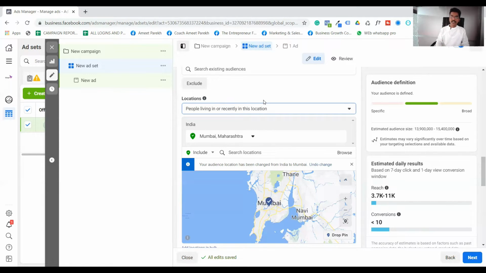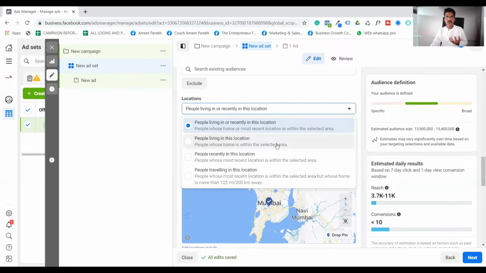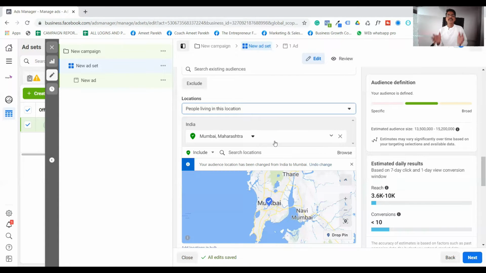Yeah, but the thing is, if you are a restaurant owner, or in a travel business, and you are happy with these particular people who are travelers or visitors, then it's okay to keep the default one. But normally, as an agency working for our clients, we always prefer to choose the second option, which is people living in this location, because generally we need that customer base, right? We don't want to waste that much money or budget on those people who will not be our customers in future, right?